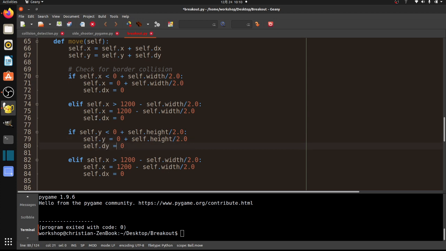So if it hits the top of the screen, the dy is going to reverse, basically. So it'll come back down at us. Now if it goes off the bottom, I shouldn't use 1200. I should use width and height. I've got to fix that later.